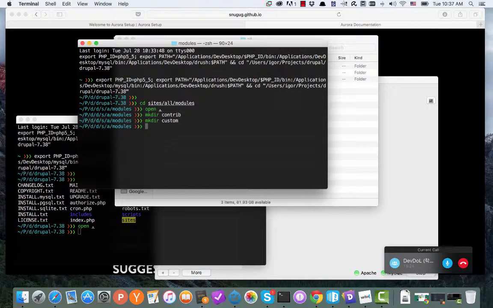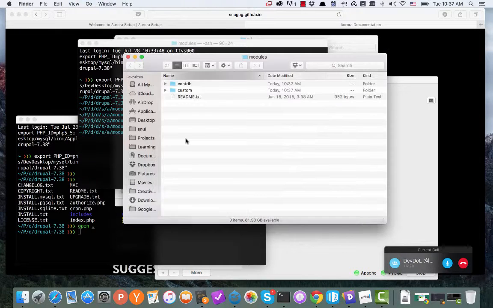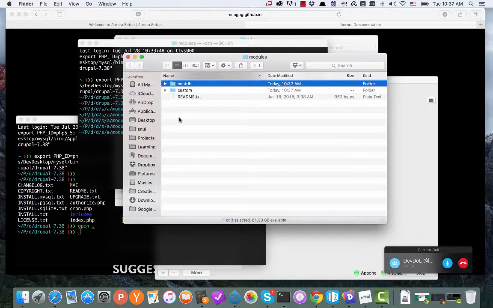What did you just do? No. I simply made two folders. Can I do it the old-fashioned way? Totally. Okay. Just use Finder.